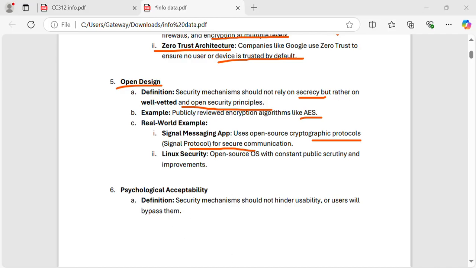So what is open design? In simple words, open design means that security systems should be built on transparent, publicly known principles rather than secrecy. The idea is that strength comes from strong design, not from keeping it secret. AES encryption is publicly available, yet highly secure because of its strong mathematical foundation, not because it's hidden, right? Securing through design, not obscurity, right?